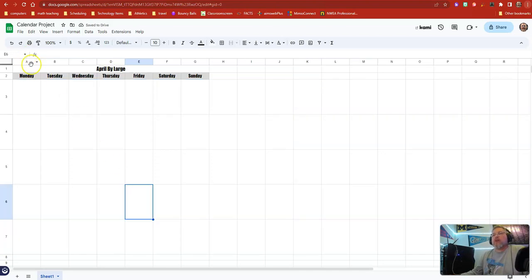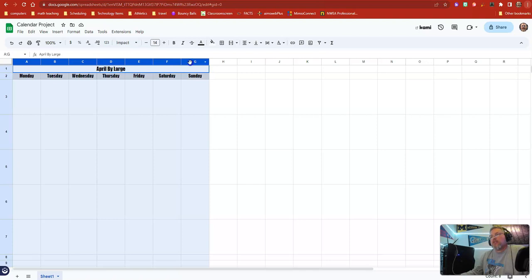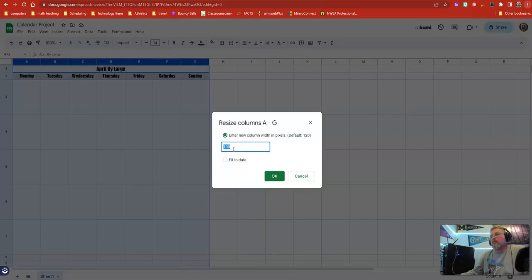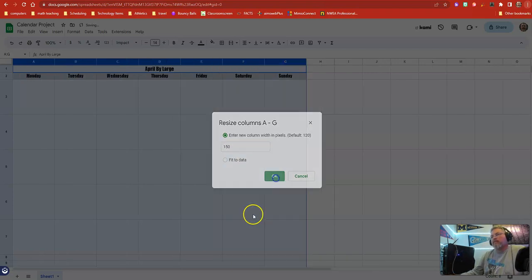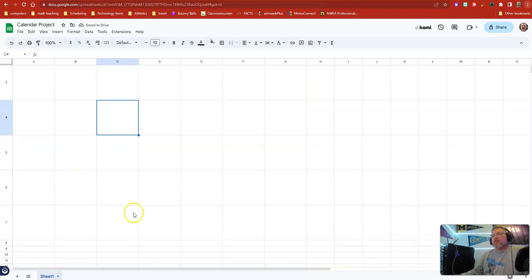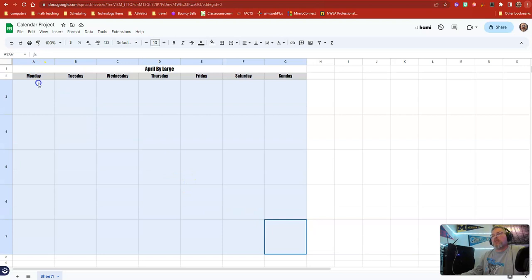All right, and I'm going to click and drag over top of all my days, and I'm going to right click again. Again, that's separate. And I'm going to resize the columns, and I want that to be 150. All right, now you see it down from row 7. I'm going to click and hold and come all the way up here to the days of the week.